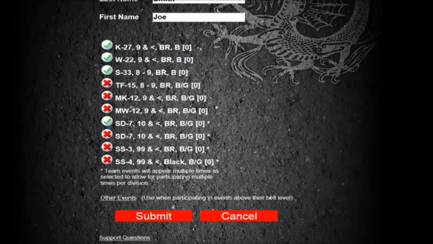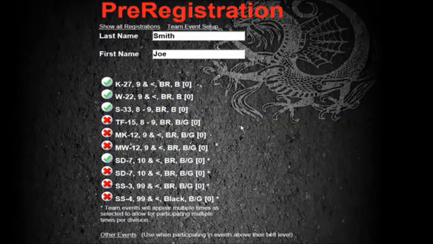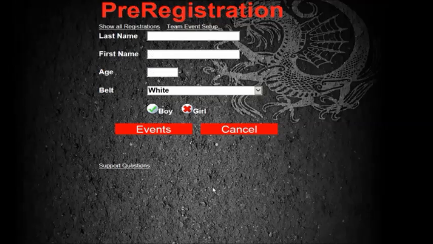But that's how you would sign up a participant in a division that is above his belt level or his age level. It's always gender conscious still, but it does allow you to sign them up for events outside of their normal qualification level. Okay, now that we've got everything set up for Joe Smith, he's participating in SD7, SS3, W22, and K27. All we do is hit submit, and Joe Smith is now a registered participant for the tournament.